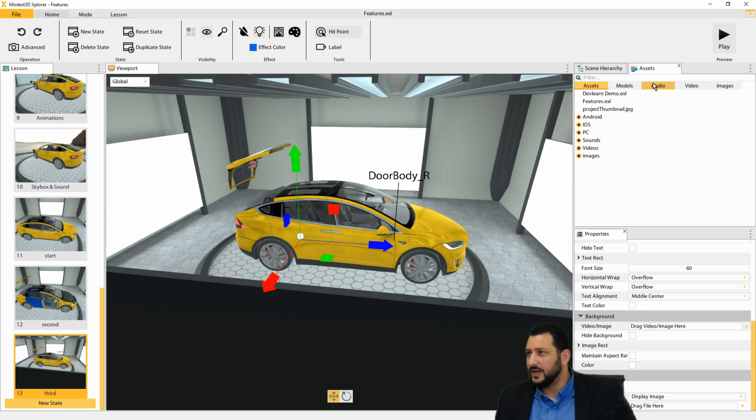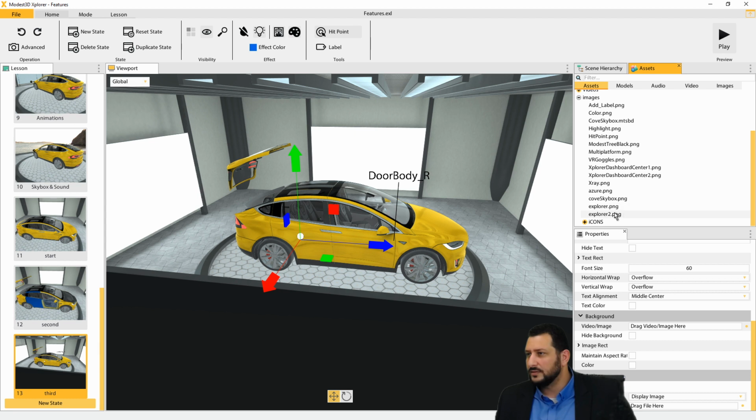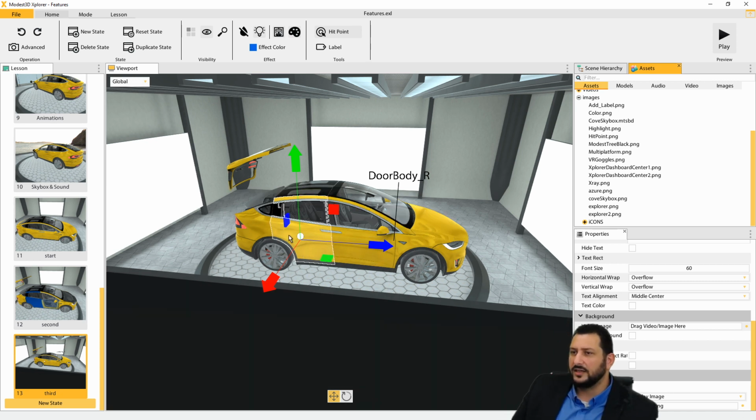So I can go into my assets, find an image, and I can just drop that right into it. And now the idea is once I play this lesson, if I click on this hit point, it will activate that image. And this can also be for a video or an animation. It doesn't really matter on our end.